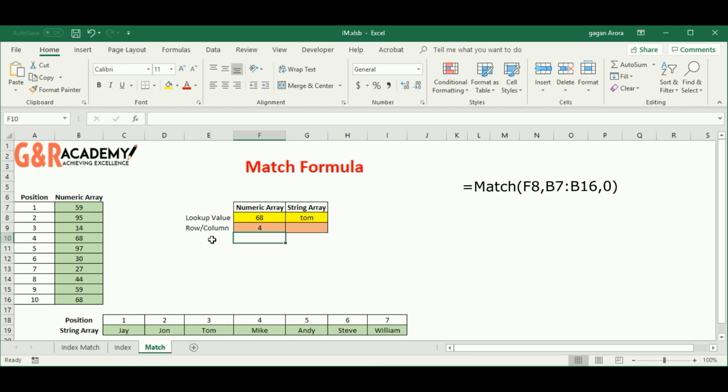We see that the match function says that the lookup value 68 is found in the 4th position of the array, which is right. Note that number 68 also occurs in the 10th position of the array, but the match function only provided the first number it encountered.